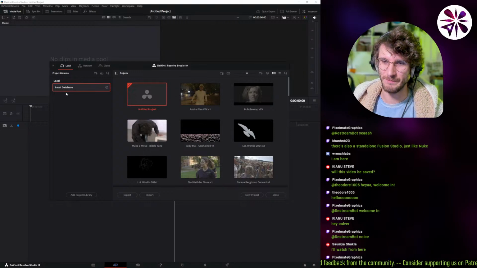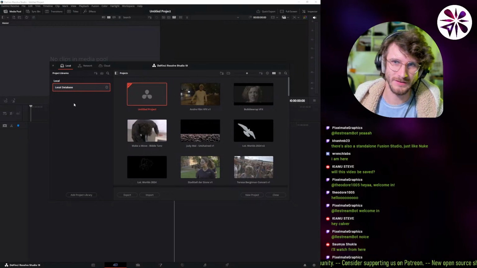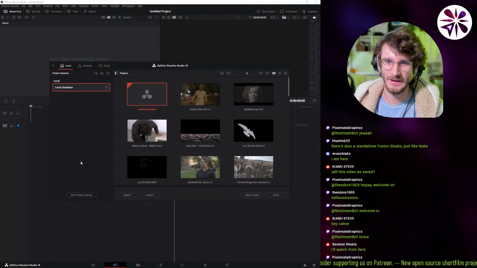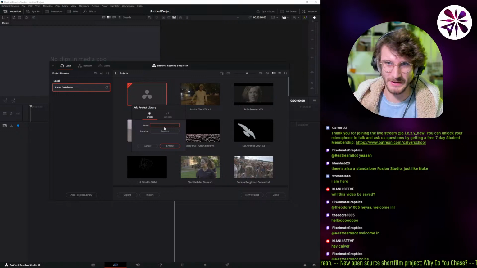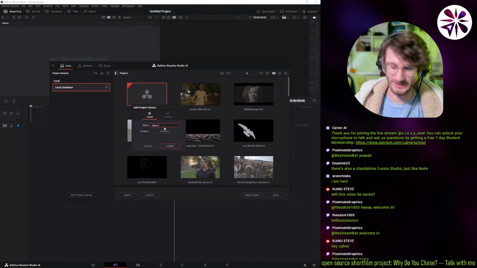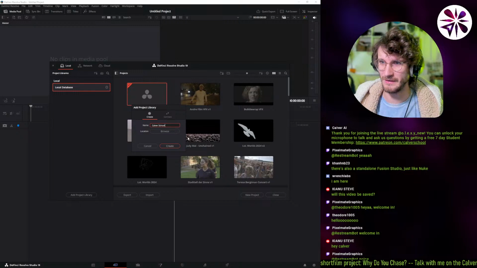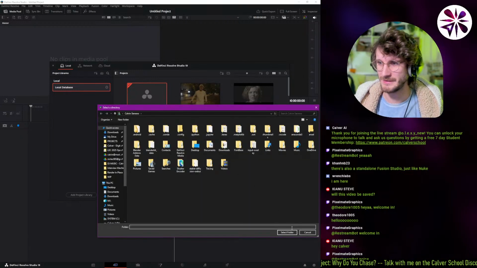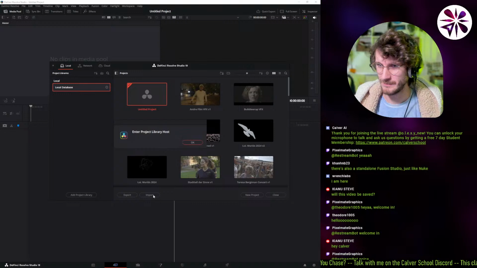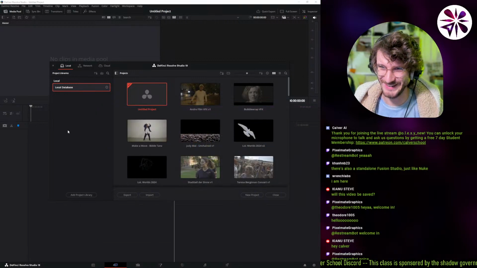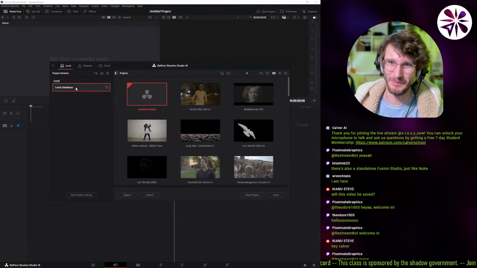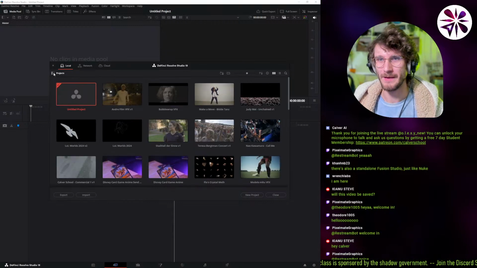You also have different databases. I personally don't create different databases. I guess you could create a new database for different projects, right? If I have my Calva School projects on my local PC, I can just create a Calva School database. Wait, what's that? Host, create, connect. Okay, no, this is something else. But you don't need to worry about this basically. You can just close it.